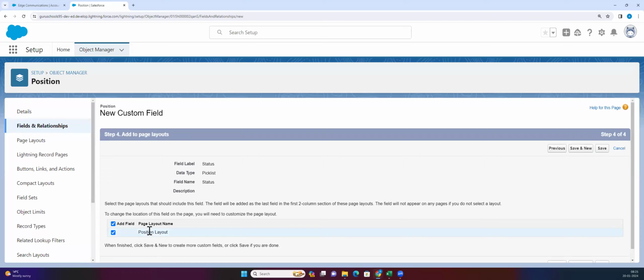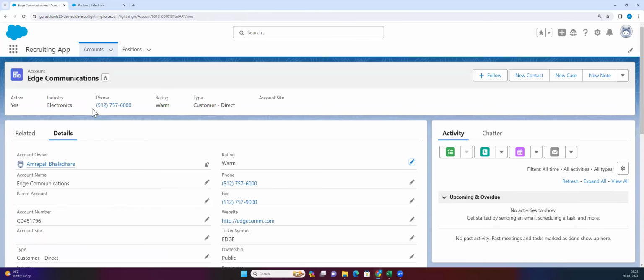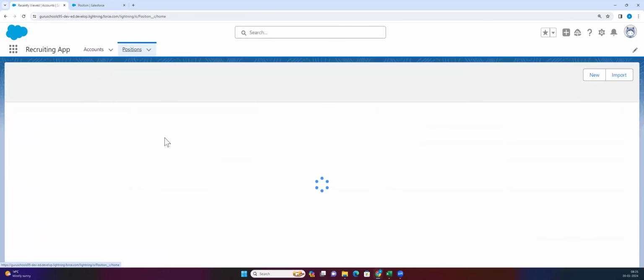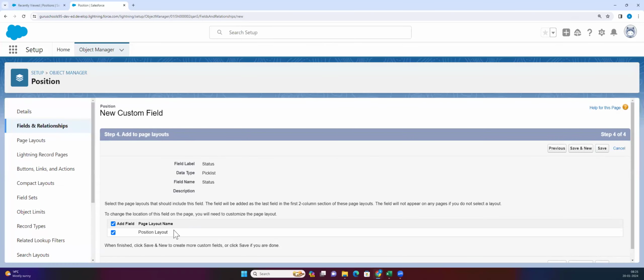Okay, and next. And this is the last page, where it says that the field will get added to the page layout by default. So it will get added below this position name. Okay, I'm going to save it now.